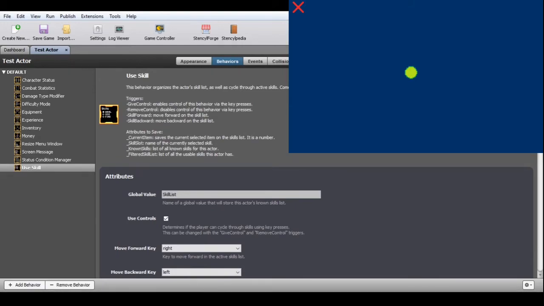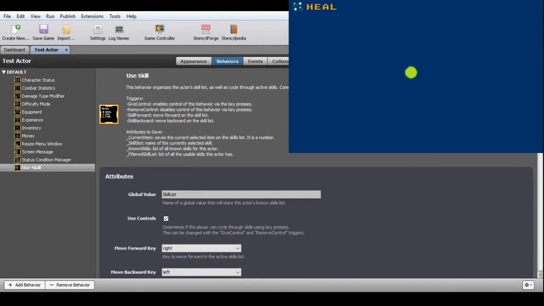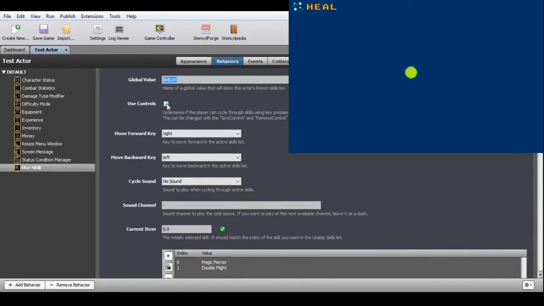Use skill. This behavior manages the skills this actor knows, and you can cycle through a list of active skills. There are custom blocks to teach skills and make your actor forget skills. Saving here stores the list of known skills for this actor. By checking the use controls boolean and configuring the move forward and move backward attributes, you can cycle through a list of active skills. The give control and remove control triggers can change this.